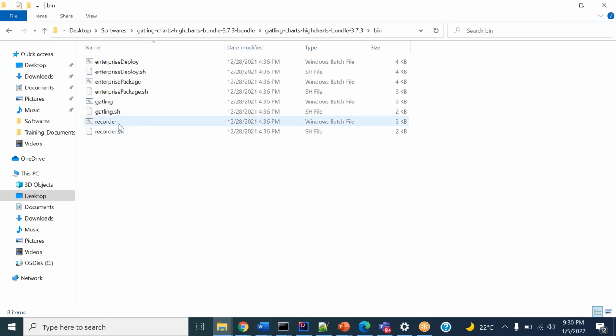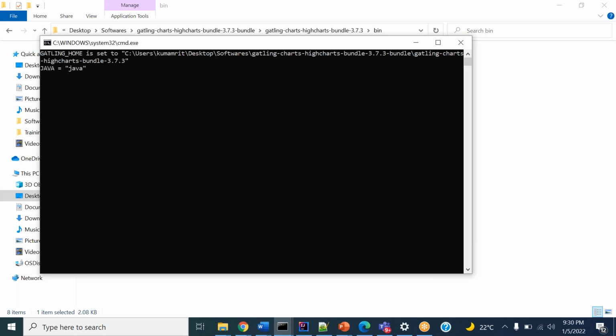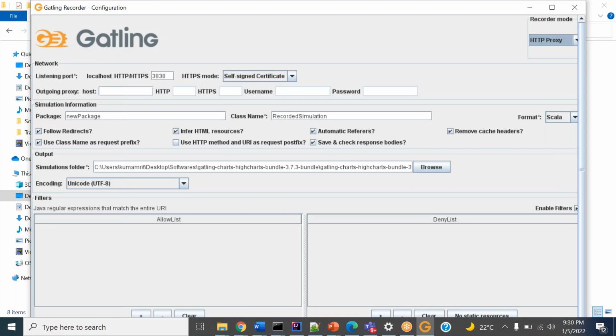So we have two things over here: one is recorder.bat, one is recorder.sh. Those who are using Mac will run this for recording. I am using Windows, I'll run this. This is for recording any of the scripts. So you can see the listening port over there. That means I have to put the proxy on which it will listen.